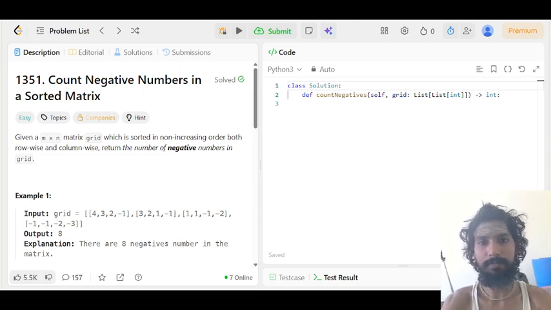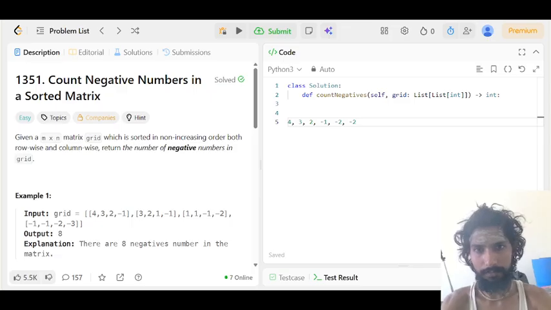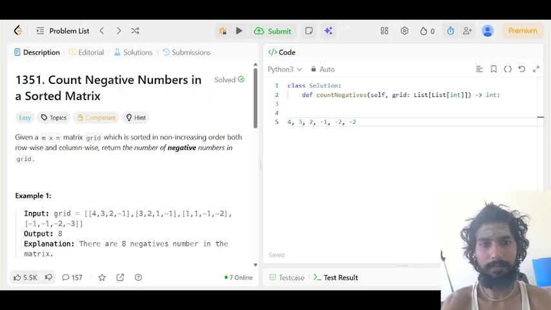let's say 4, 3, 2, -1, -2, -2. So this is a non-increasing sequence. This is non-increasing because numbers are going down.